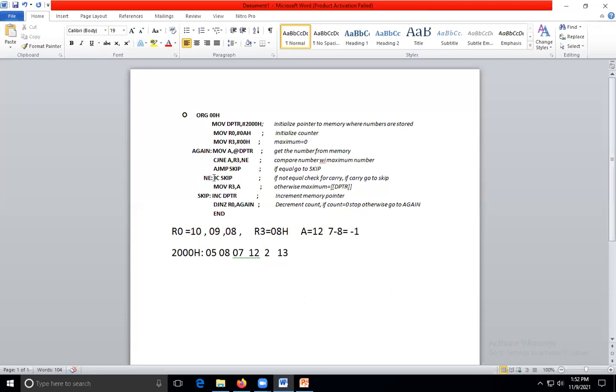Jump carry means what? When the accumulator value is less than the value of R3, then carry will be generated. And if carry is generated, then you cannot move the value from the accumulator to R3, because R3 contains a bigger value than the accumulator. So it will not be transferred from the accumulator to R3.